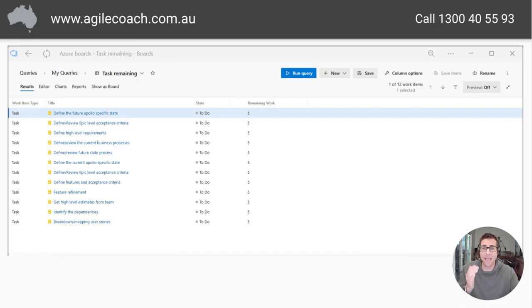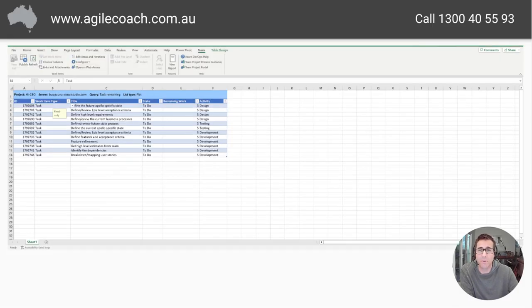This is a query. I'm not going to go into how to build queries in ADO. If you don't know that, there's loads and loads of tutorials out there on that. But this one is you've got a query in ADO, you've saved it. This is in my queries, it could be in shared. And the idea is you've also got the ADO plugin, which I will put in a link to this video, installed on your desktop. So there's an Azure Boards plugin that allows you to connect directly to Excel.